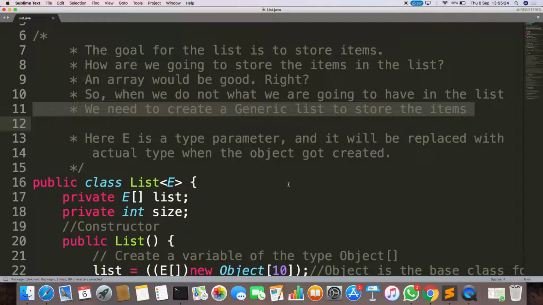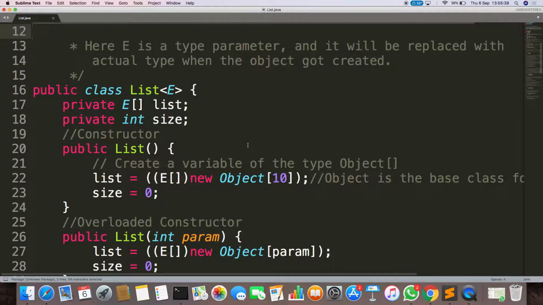So it is something like a list, integer list equals new list of unknown. Yes or no? At the time, you're specifying whether it is an integer or a string or something else, right? So in order to define the generics, this is the way that you have to define. Public class List followed by E. So E is an element there.